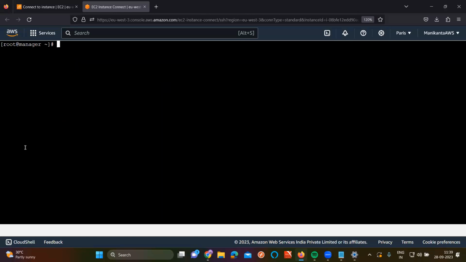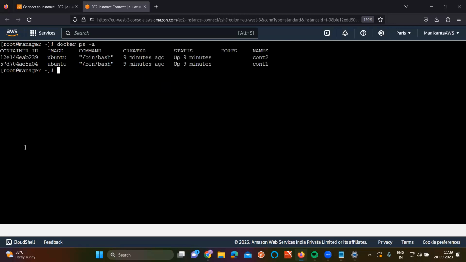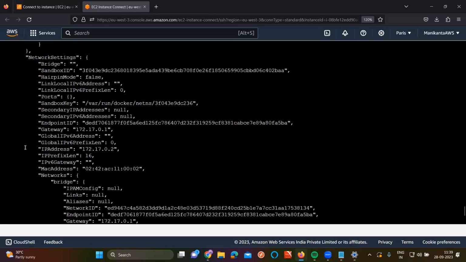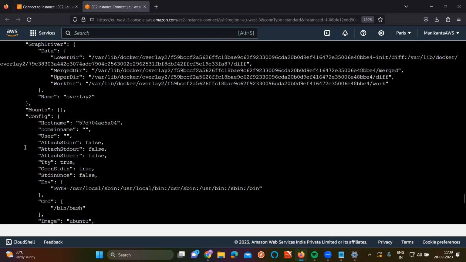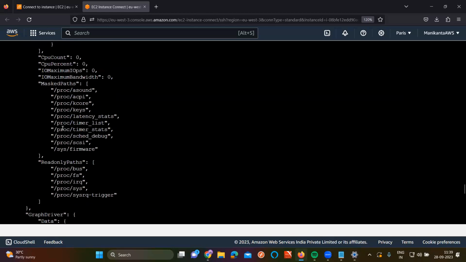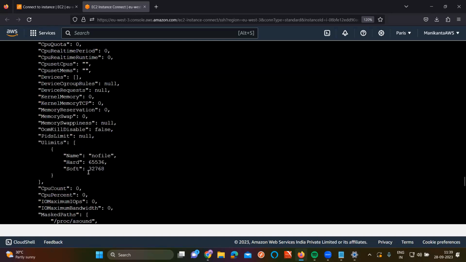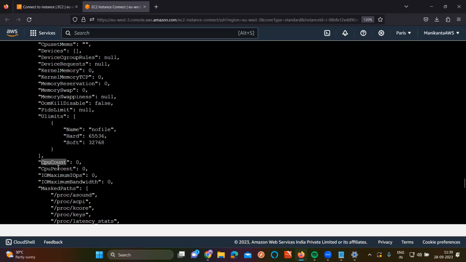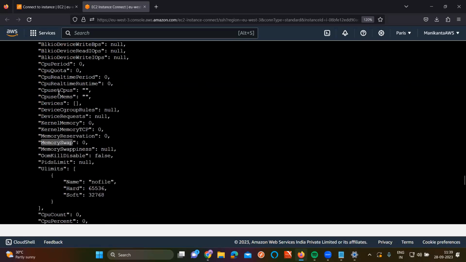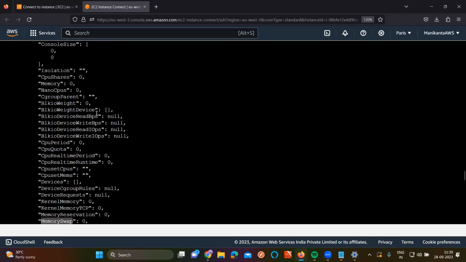For example, currently check docker ps -a. How many containers do we have? Give the command docker inspect container number 1. Sir, currently is container number 1 having any limits of CPU? Can you check here? CPU count. Is it having CPU count and percentage, sir? Do you have any memory resource here? By default, it is not going to have any limits.